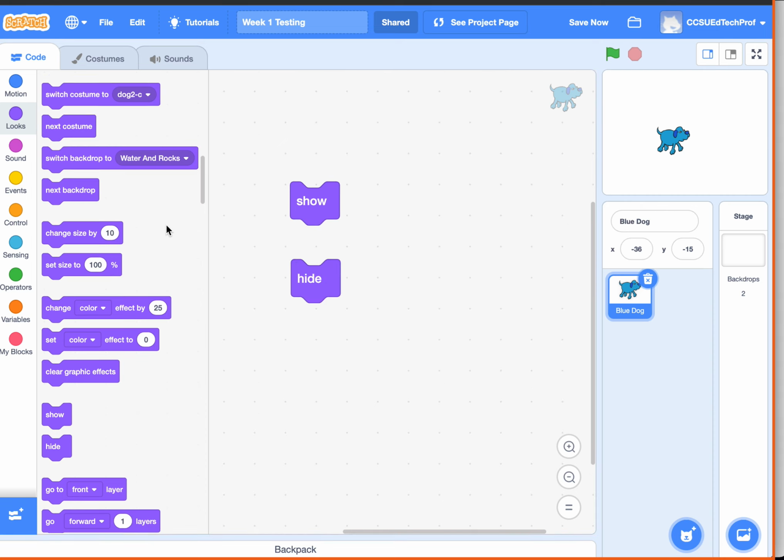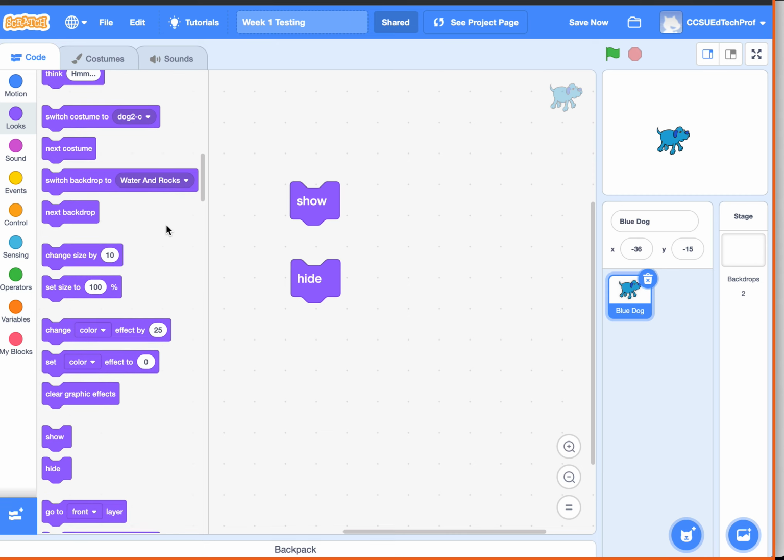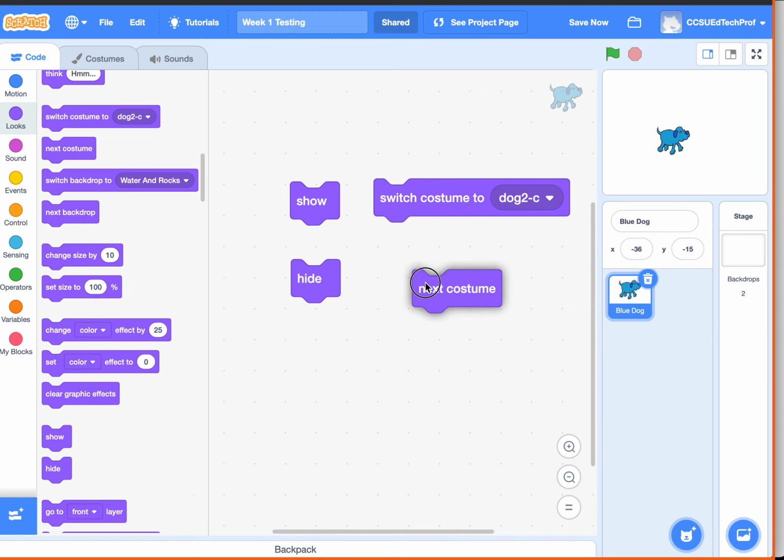The next one, since we were dealing with costumes, is there are a series of blocks that have to do with changing the costume of the sprite. The two main ones say, one says switch costume to, and then there's a pull down menu. And then there's another one that just says next costume. Again, plain vocabulary here. Switch costume to blah, blah, blah means that when I click on that, it will switch the costume to whatever costume is in the box.